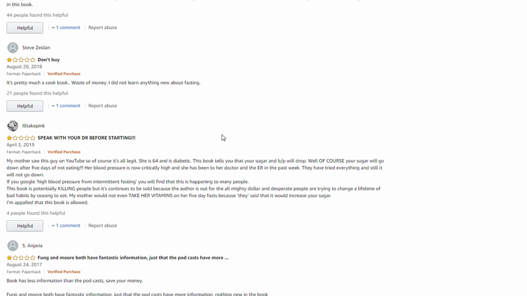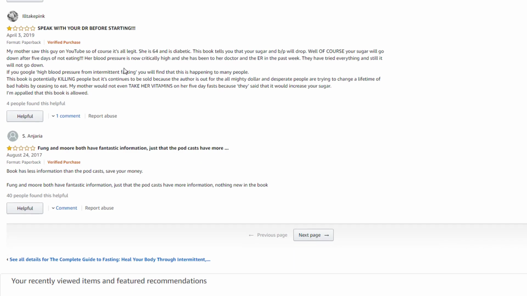So if we go through this one, oh yeah, this chunk here. Here we see 64 and diabetic. A 64-year-old diabetic tells a horror story about intermittent fasting. And here it says, if you Google high blood pressure and intermittent fasting, you'll find this happening to many people. So you can just take this and slightly alter the copy: everyone knows if you Google high blood pressure from intermittent fasting, you'll find out that it's potentially killing people.